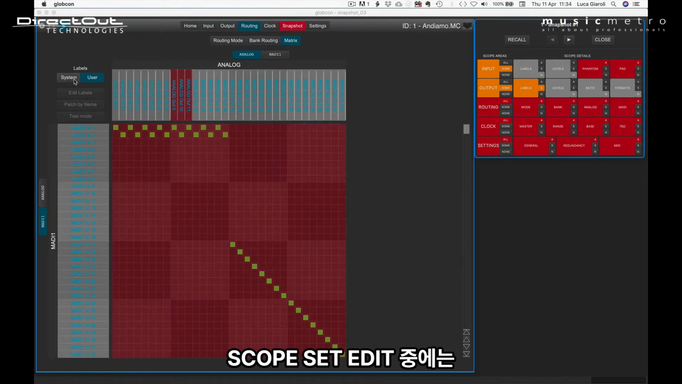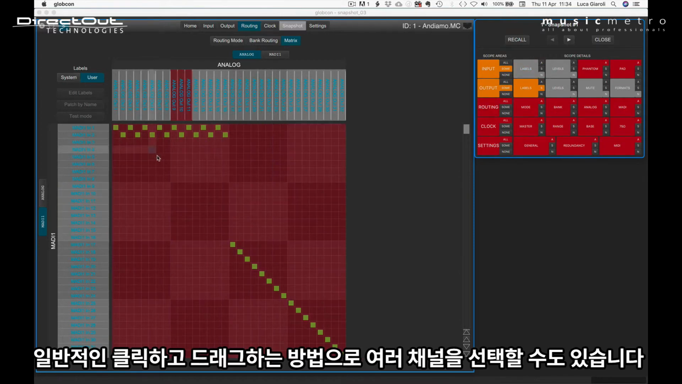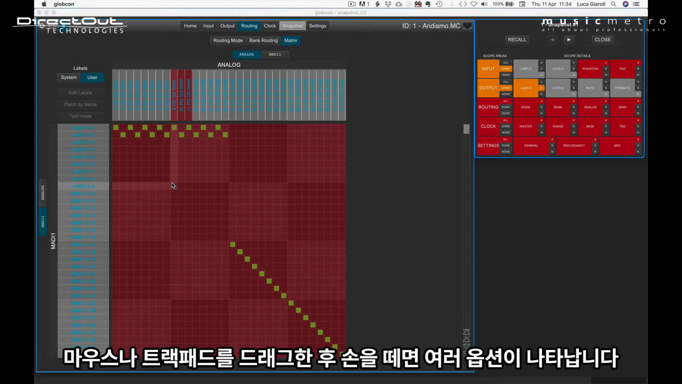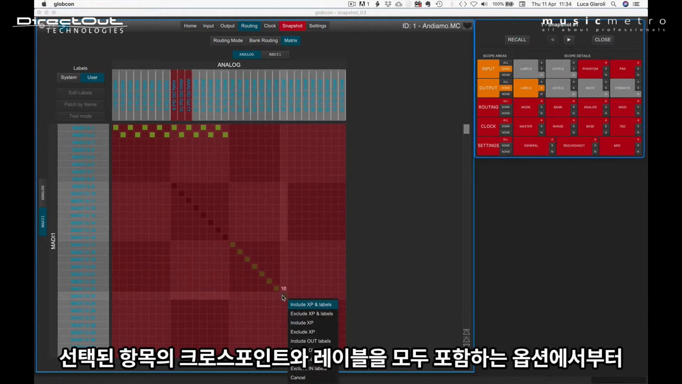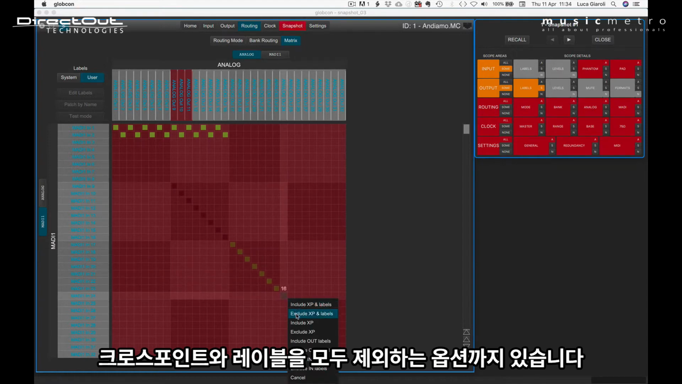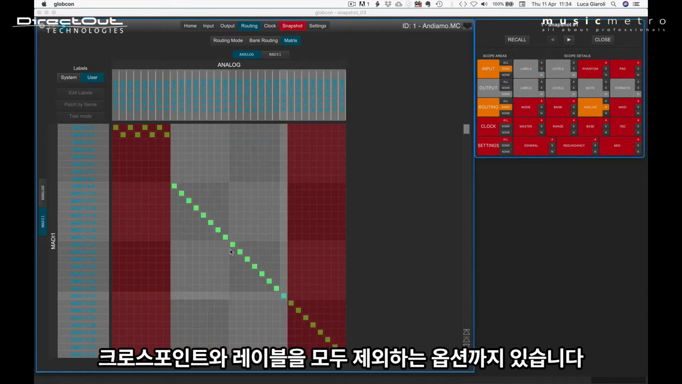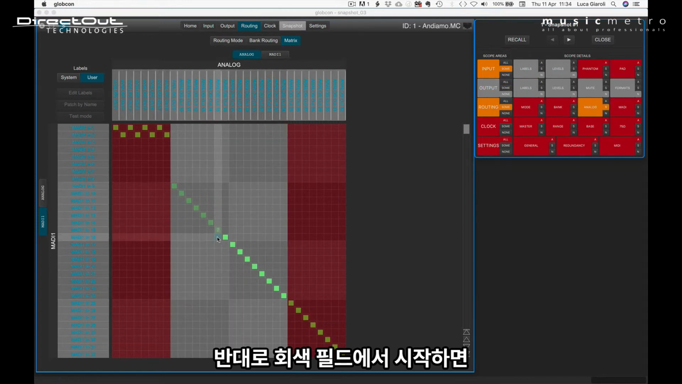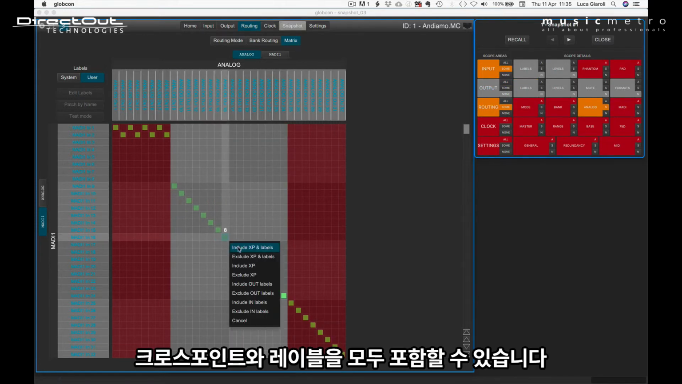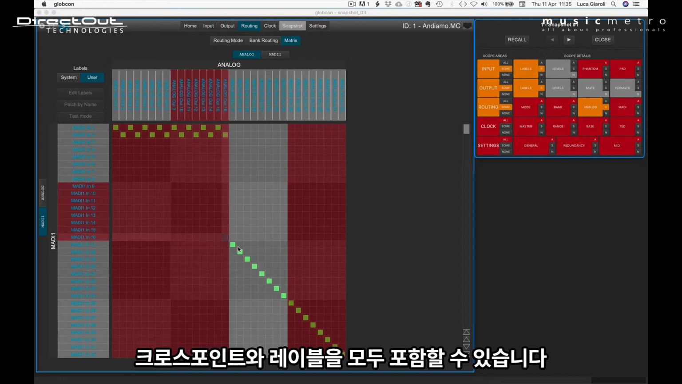During the scope set edit, we can also select multiple channels with the usual method, click and drag. At the mouse or trackpad release, we are prompted with several options. Starting from a fully included range, we can exclude both crosspoints and labels for the selected ones. The opposite, when starting from gray fields for both crosspoints and labels, we can include all of them.